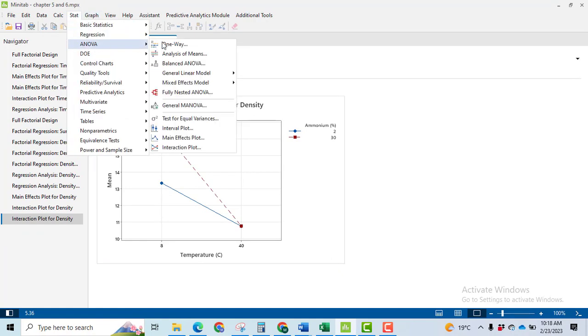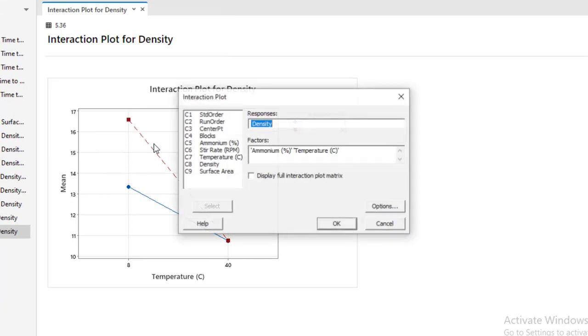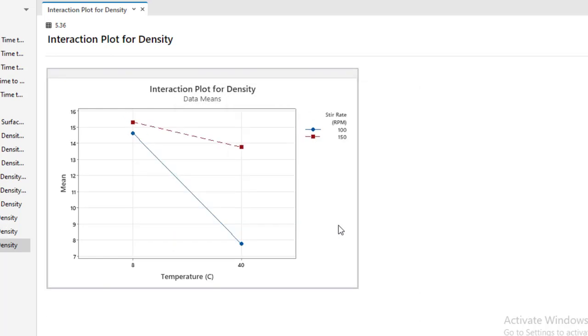Now for the last plot, again go to ANOVA, Interaction Plot, delete both of them, and select stearate and temperature. Click OK, and you can see both lines are not parallel to each other, and they will intersect each other by extending the graph. So this interaction is also found to be significant.